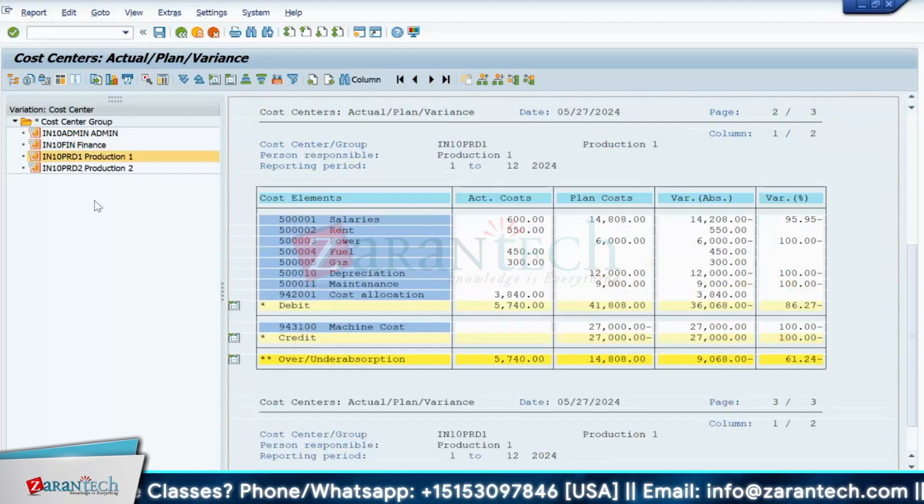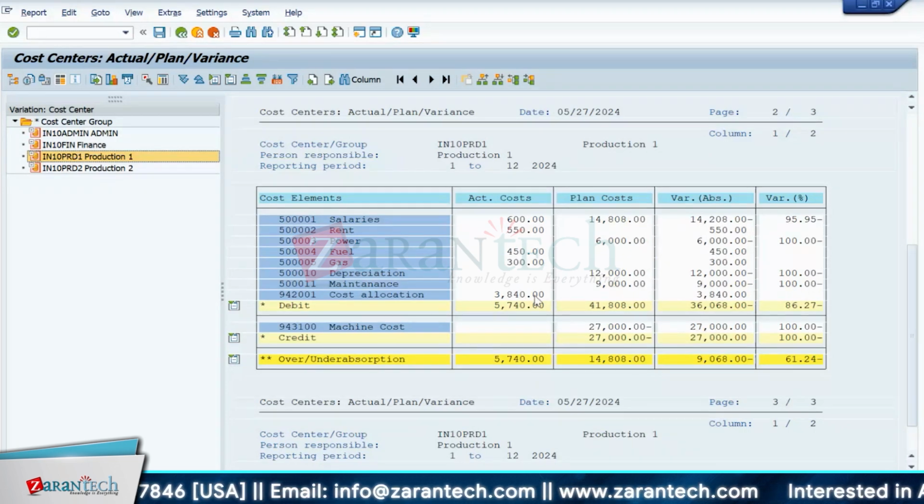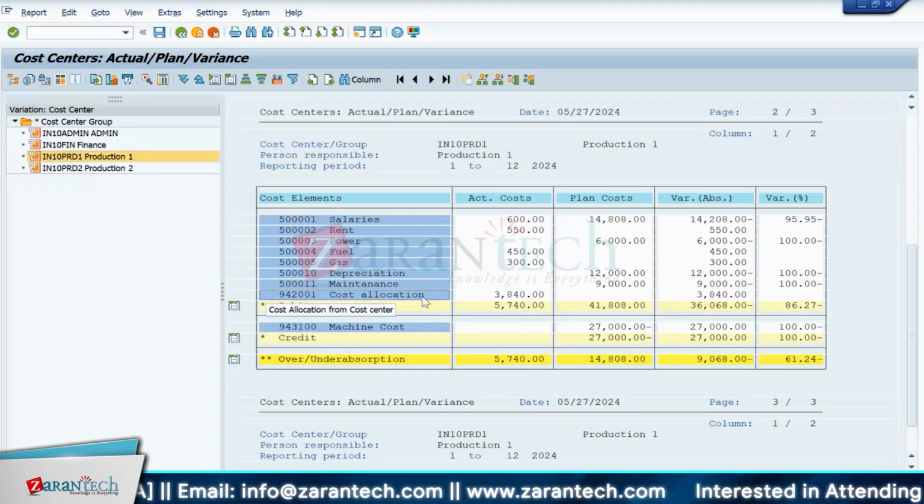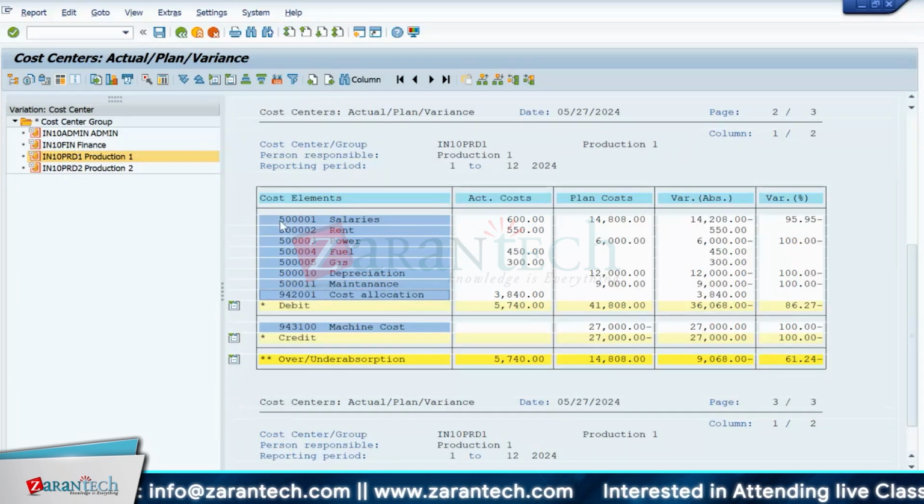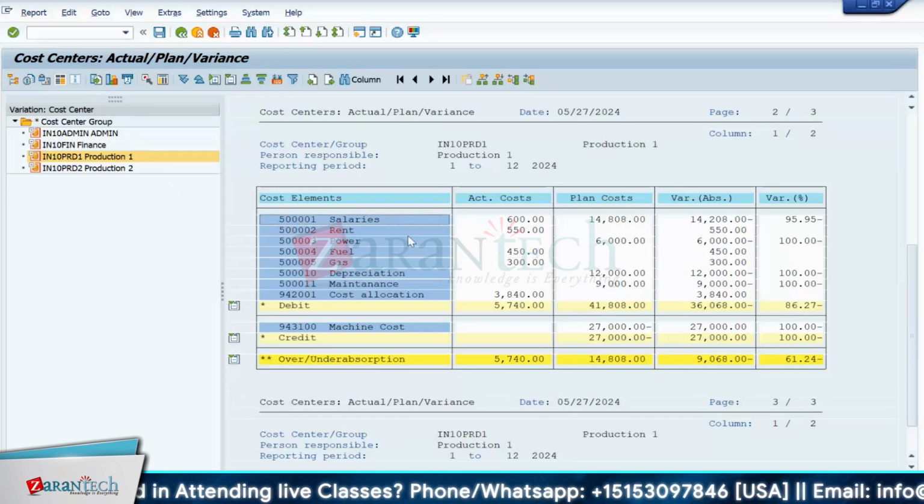Now go to finance cost center. If you see here in the production cost center, this is the cost element where we have transferred the finance cost. But we got some cost also from admin cost center. So these four cost elements we have used to transfer the cost from admin to production 1 and 2. Here you can see the debit side, the cost got posted with the same cost element.